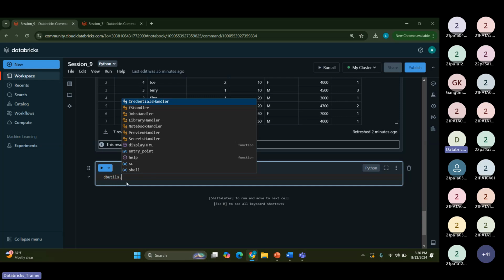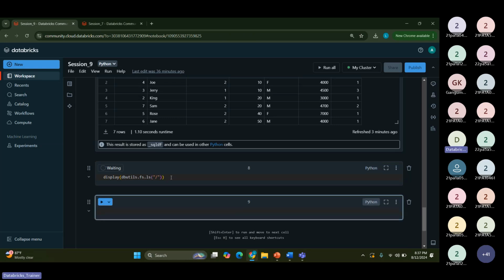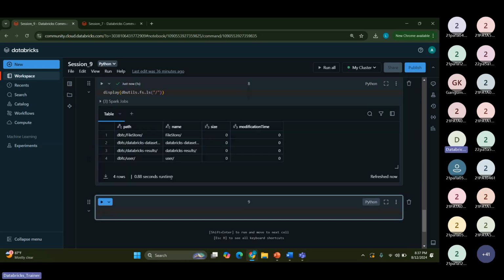For now, I'm going forward because I need to explain a few things. dbutils.fs. FS means file system. LS means list. I'm giving only slash. It is the root directory. If I write it inside display, I'll get it in a table format, so it will be easy for me, no? That's why.